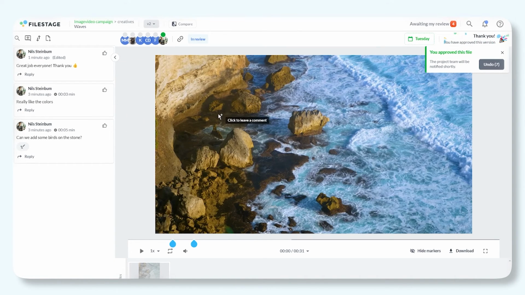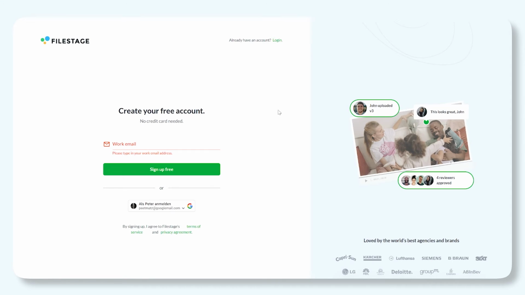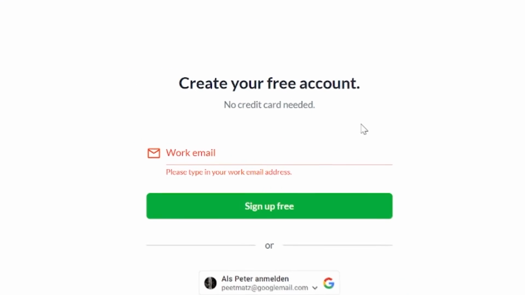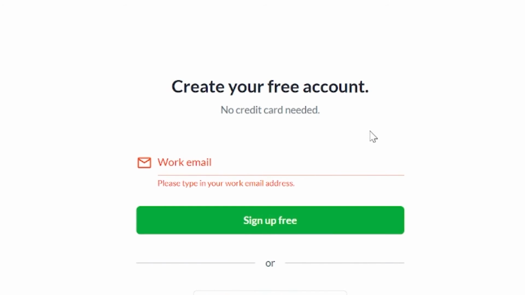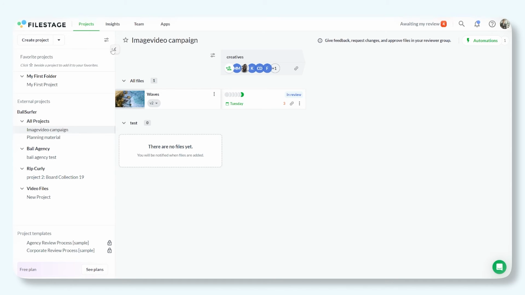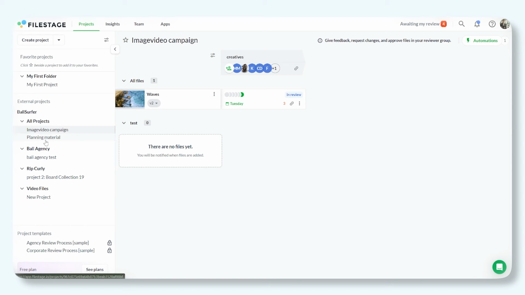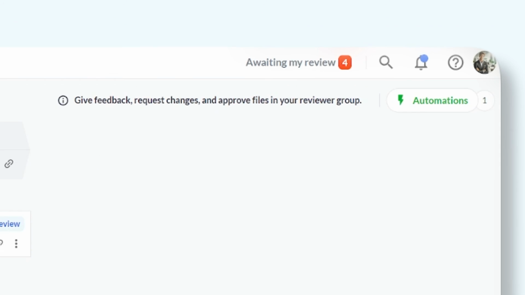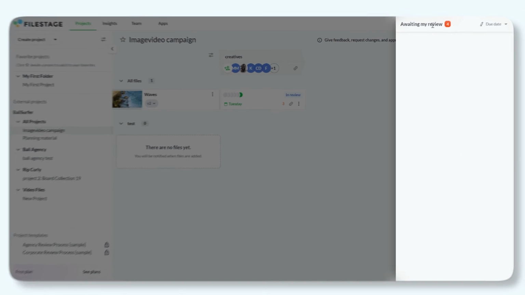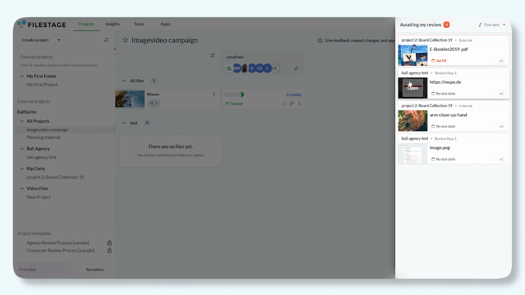For those who review files on Filestage frequently, I recommend creating a free reviewer account. This not only simplifies the review process for you, but also gives you access to a personalized dashboard. Here you see an overview of all projects you're involved in and can easily track the review progress of your reviews. One of the key features of having an account is the Awaiting My Review list, where you can see at a glance all the files across your projects that still need your review.